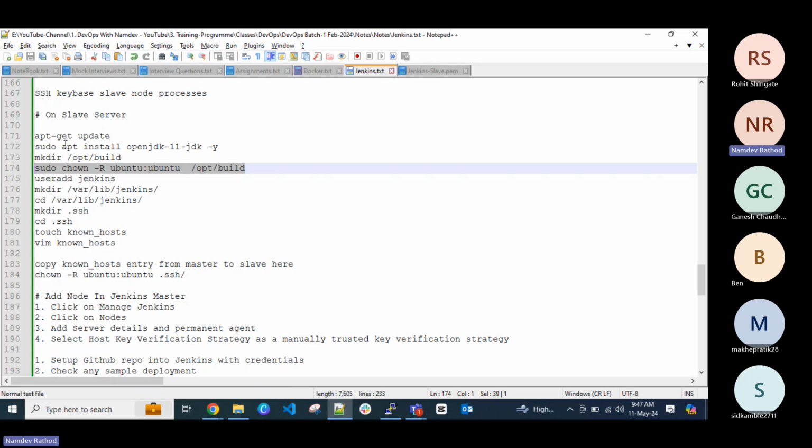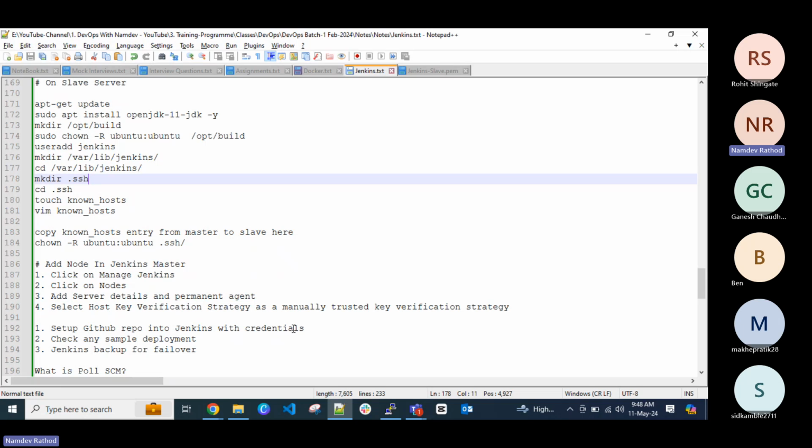Okay, let me try executing these commands first. I want to check whether that works or not, because when I set up these things, I got errors, so I added a troubleshooting step by step here. But let me first check by simply installing this Java package, creating this folder structure, and giving ownership to Ubuntu. Okay.